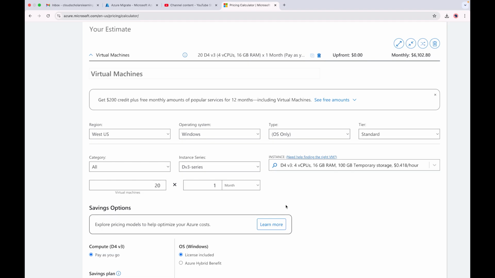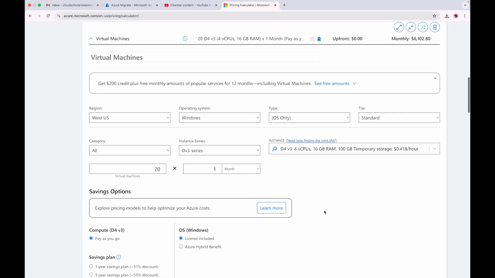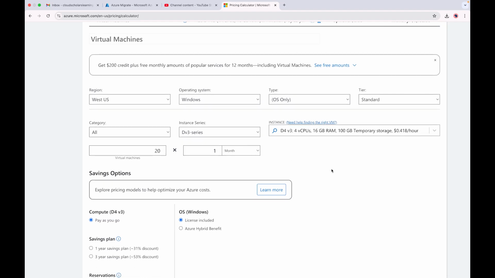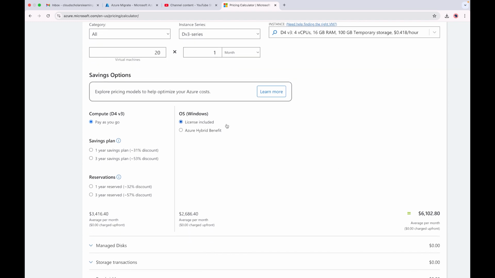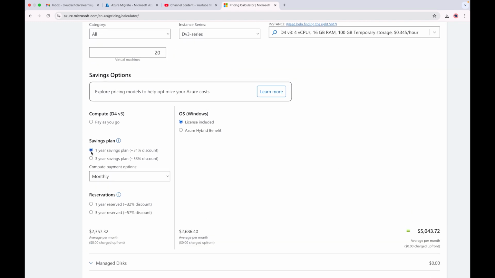All right, monthly. It's not giving me that, but we'll keep it as a month. That's fine. Saving options, you can do pay as you go. This is where you get discounts. So you can say 1 year savings plan, or we could do 3-year savings plan. It's totally up to you.